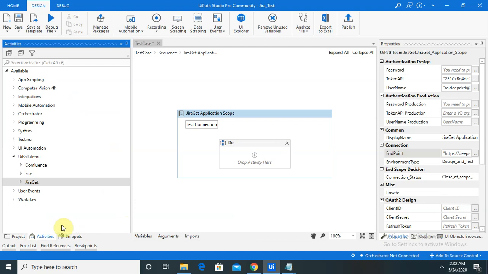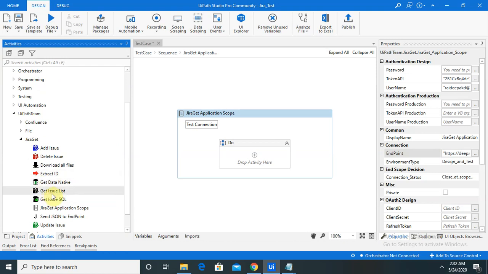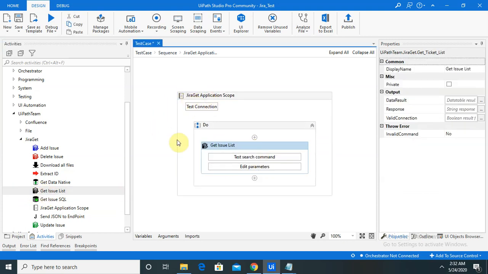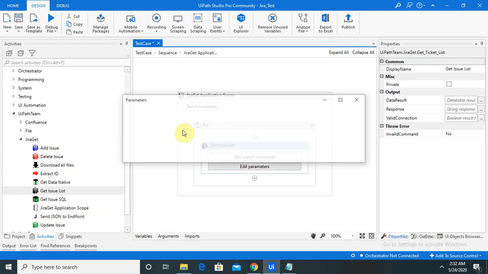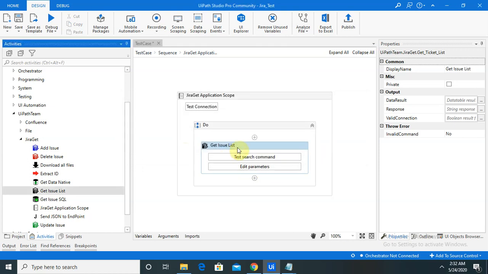Go to the activities. Now select that Jira get, and from here, if you want to extract the issue list, drag this activity inside the Jira application scope. Now you can see Get Issue List is available here. If you want to edit the parameter, just click on edit. If you want to add any argument, you can do that.